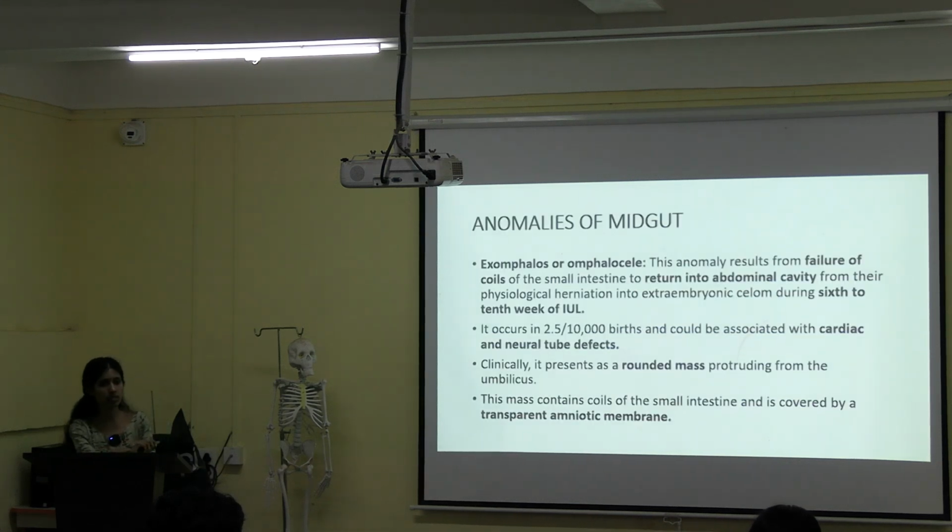Next, we have anomalies of the midgut. The very first condition is omphalocele. Okay. This anomaly results from the failure of coils of the small intestine to return into the abdominal cavity. I already mentioned in the development, whatever the structure that goes outside your abdominal cavity, it is only temporary. It has to come back inside your abdominal cavity. When it fails to come back into your abdominal cavity, it leads to a condition called omphalocele.